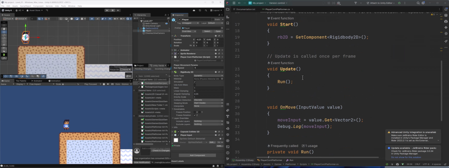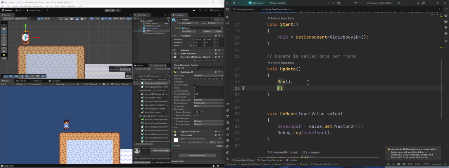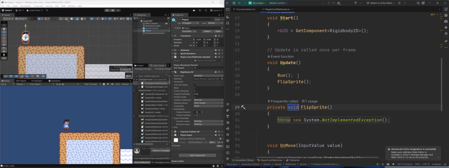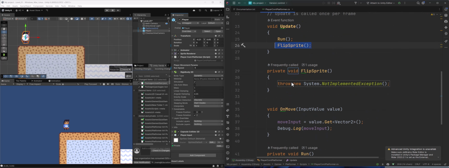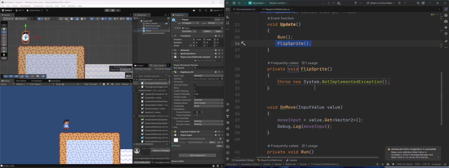Right, so inside of our update here, we have a run here. I'm going to hit Control D, and then I'm just going to type FlipSprite here. And then I'm going to hit Control and period, and I'm going to have it create that method for me. So on update, it's always going to check this FlipSprite method to see if we've gotten input, and the input is either left or right, essentially, and that's going to flip our sprite.